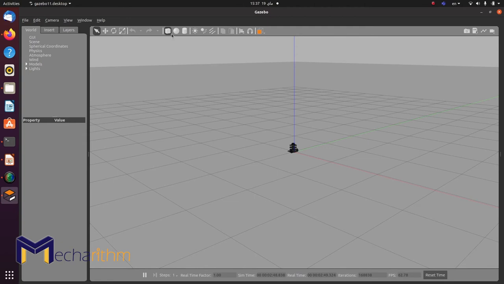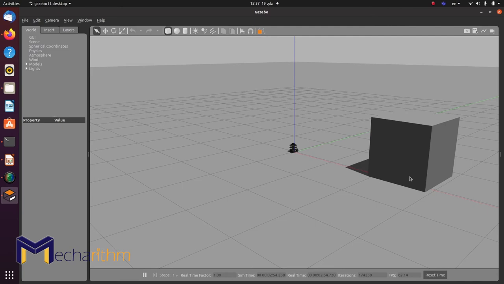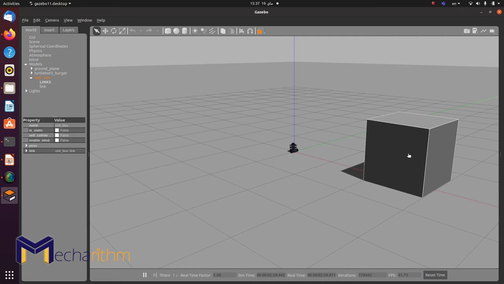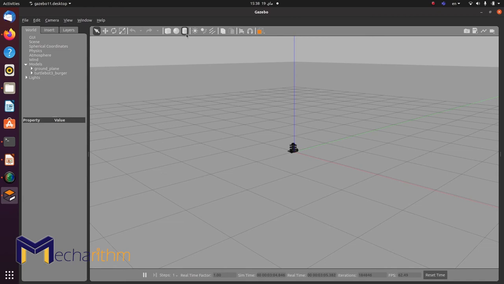I can actually include some solids into the simulation, so I can pick up a solid here and put it here, so it's no longer an empty world. And I can also delete it by selecting this object and pressing the delete button. I can include a cylinder and put it wherever I want.